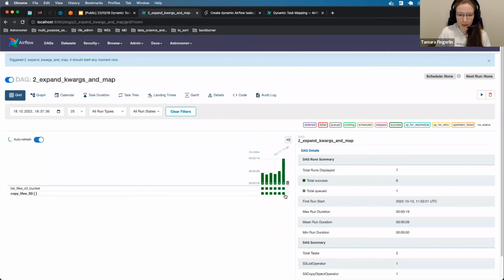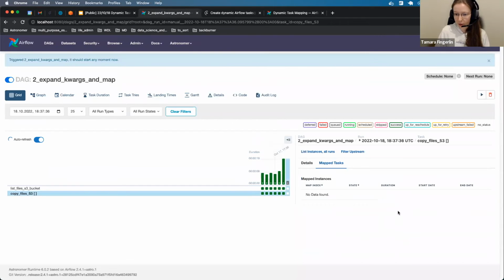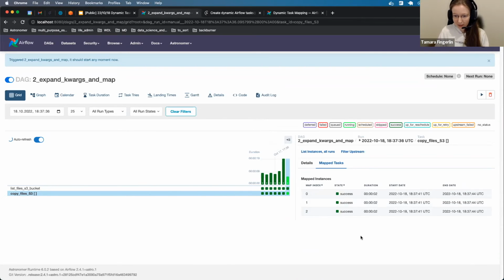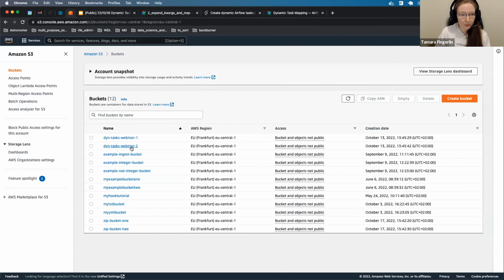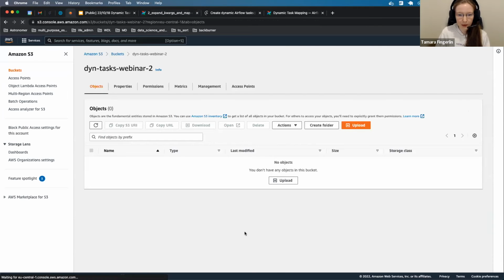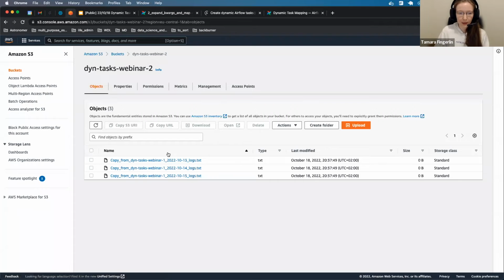So we trigger the DAG. Airflow doesn't know yet how many map tasks there will be. We had 3 files, so we know it will be 3 map tasks. It says all of these tasks were a success. So let's double check. We have to refresh the page. And our files showed up here with the new name.